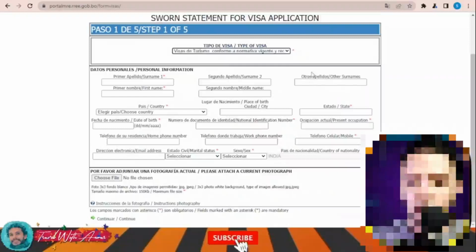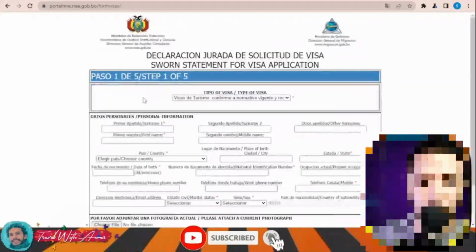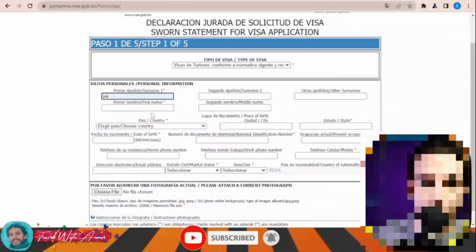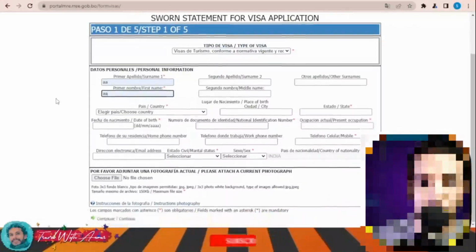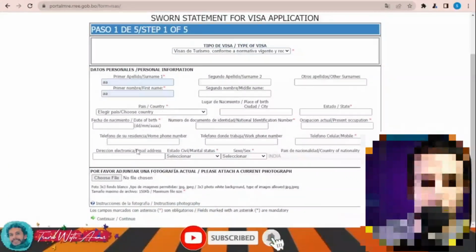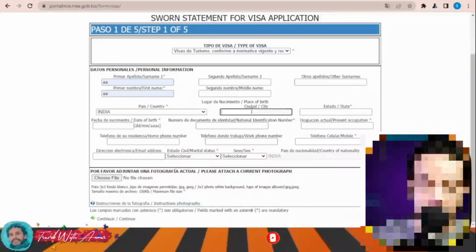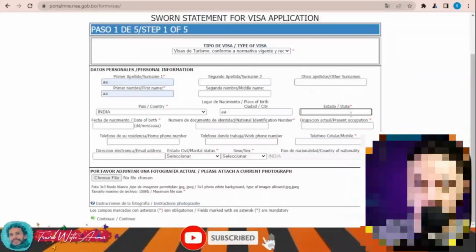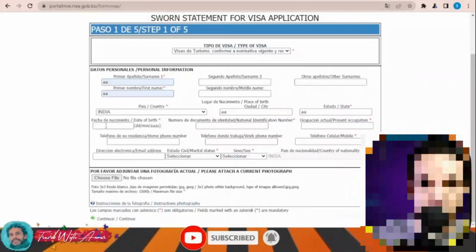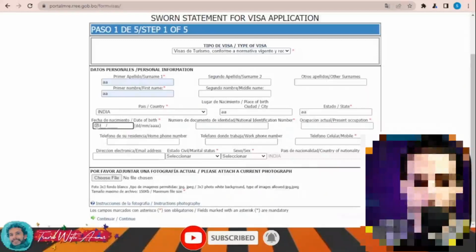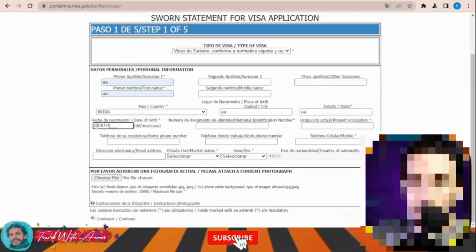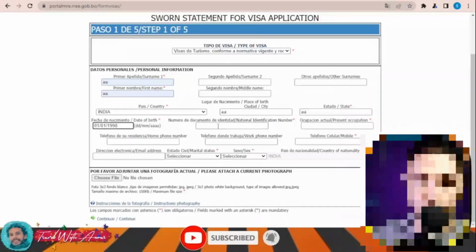Okay, tourist visa. Okay, and here write your surname, your first name, your country. We said it will be India, and your city, New Delhi, state of New Delhi. Okay, your birth date, day, month, year. Okay, so let's say 01/01/1990.